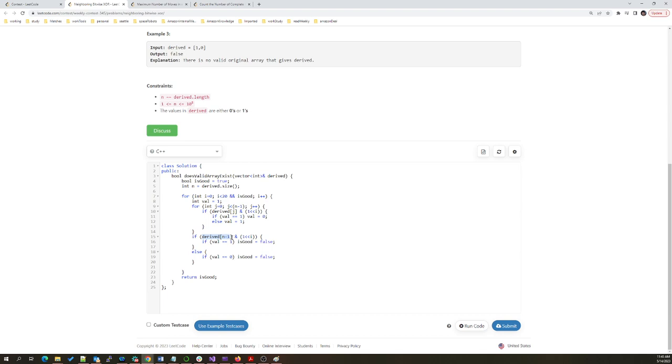the last derived numbers bit. If it is 1, and if current value is 1, then that means it's not compliant, because the value will start with 1, and if derived number is 1, that means current value should be 0, but current value is 1, so this value is not compliant with the original value we started, that is 1, so is good is false.